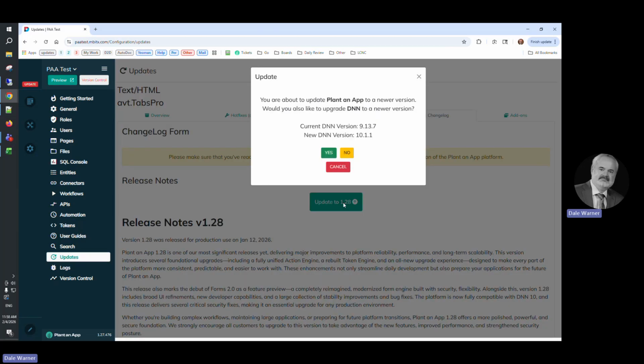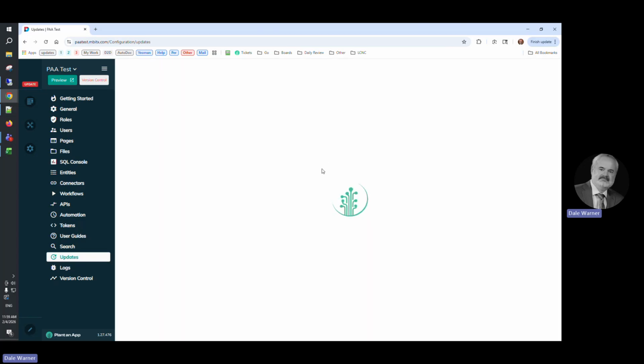1.28. When you click it, you'll get the option, if there is a later version of DNN that's available and recommended for your system, to install it. So if you say yes, the update will install together with the new DNN version. If you say no, the update will install without a DNN version update, and cancel will return you with no changes. We're going to say yes because we want to continue with the update with the DNN upgrade included.